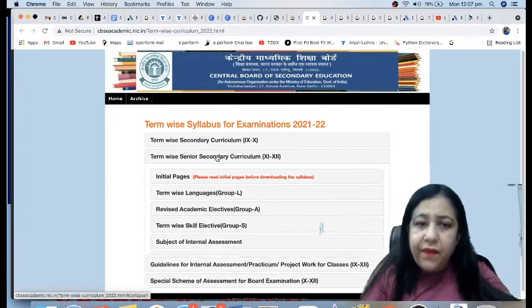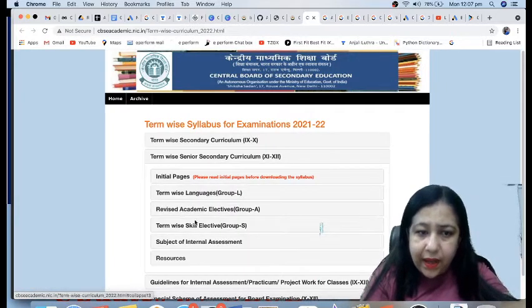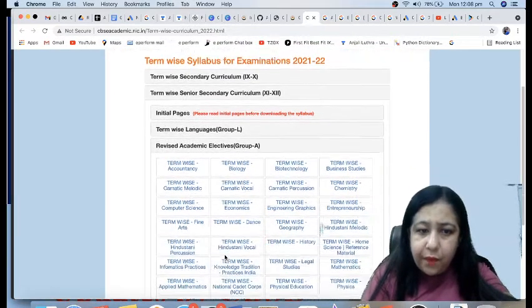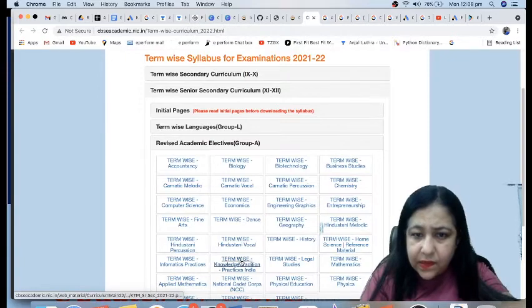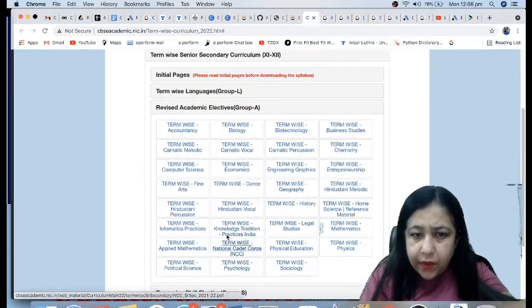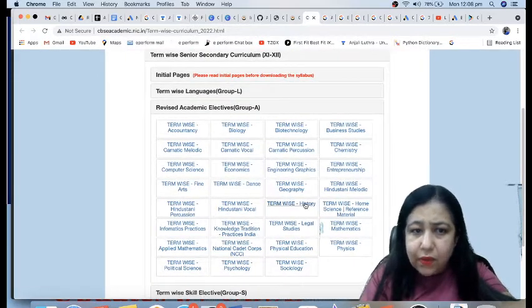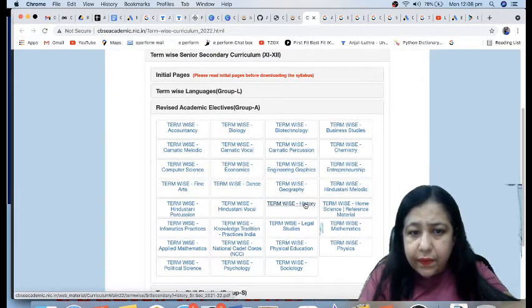Now if I go for this one, and from here ours is Informatics Practices. So just check out where your Informatics Practices is, and you can download your syllabus from there. But broadly speaking, you have Python and society, law and ethics in your syllabus.